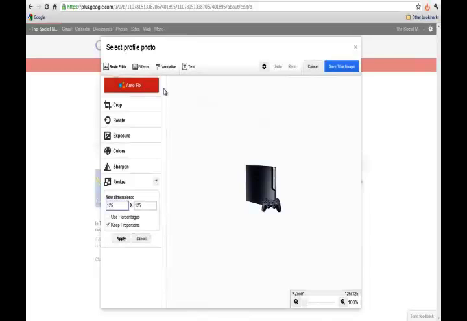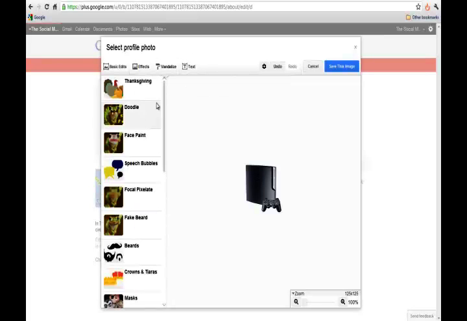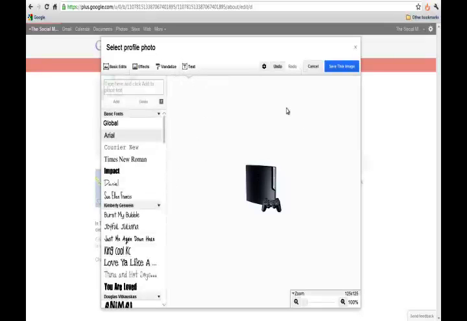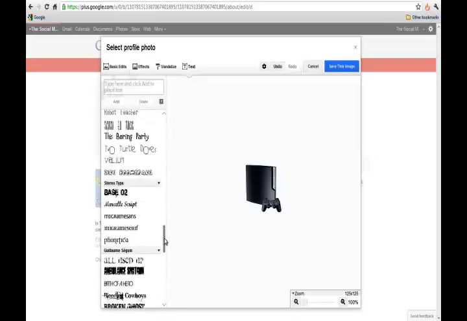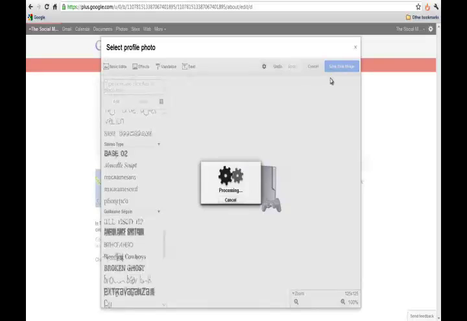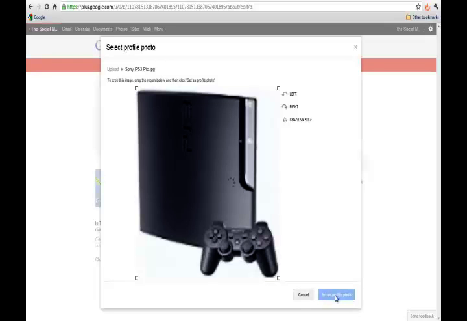Resize it. And you've got some effects you can apply. You can vandalize it, add some other interesting effects to it. And you can add text to it too, if you wanted to. And it's got all kinds of neat text effects and things you can apply in here. But we're not going to do any of that. We're just going to save the image and set as profile picture.